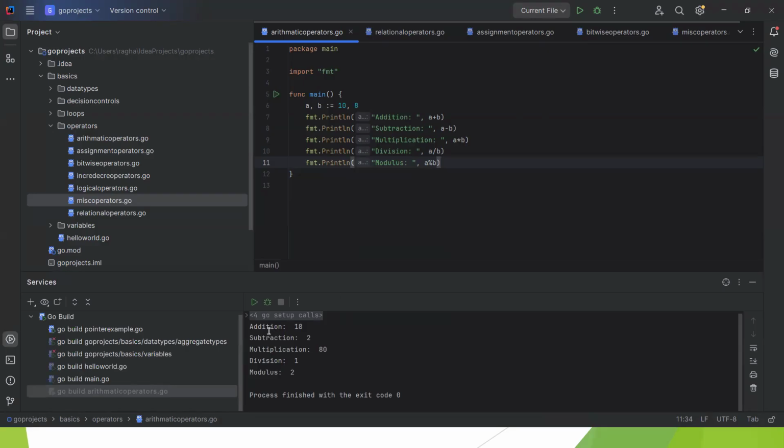If you see the output on the console, for addition we have 10 plus 8, for subtraction 10 minus 8, for multiplication 10 into 8, and then division and modulus. Division will give us the quotient and modulus will give us the remainder. This is how we can perform the arithmetic operations, which are simple, basic level operations in Golang, and we have five operations under the arithmetic classification. Hope we are clear on arithmetic operations.